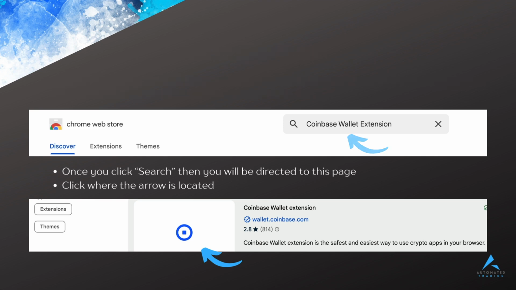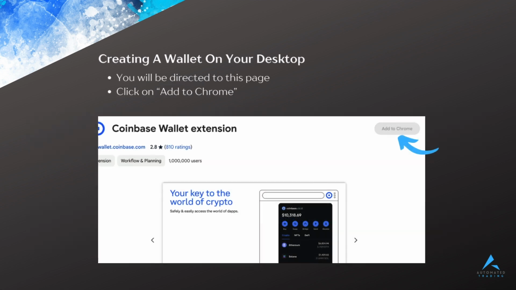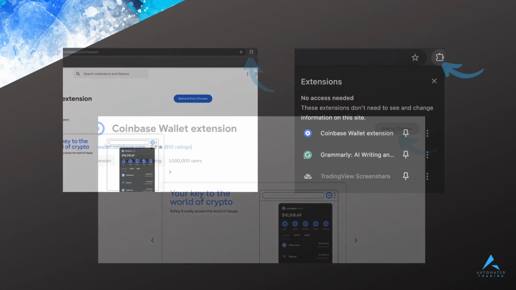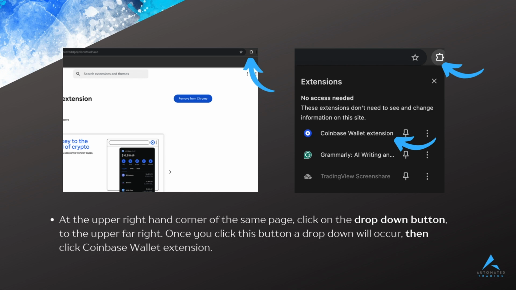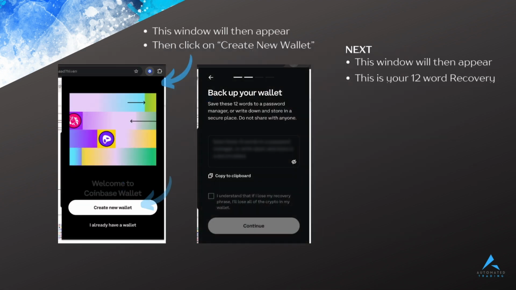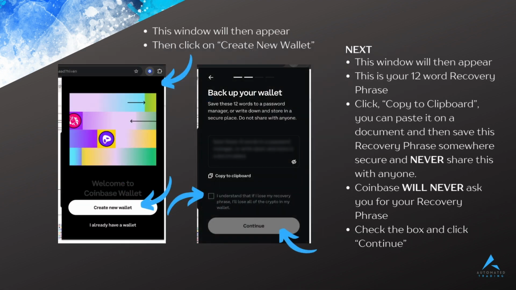Creating a wallet on your desktop, you will be directed to this page. Click on Add to Chrome. Now, at the upper right-hand corner of the same page, click on the drop-down button at the upper right side. Once you click this button, a drop-down will occur. Then click Coinbase Wallet Extension. This window will then appear. Then click on Create New Wallet.